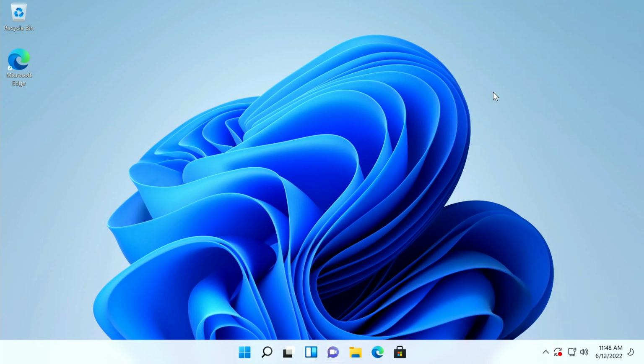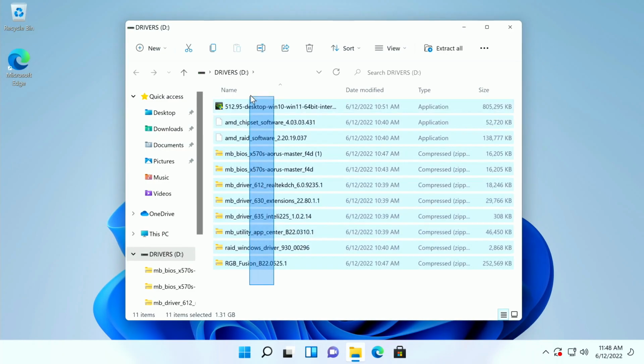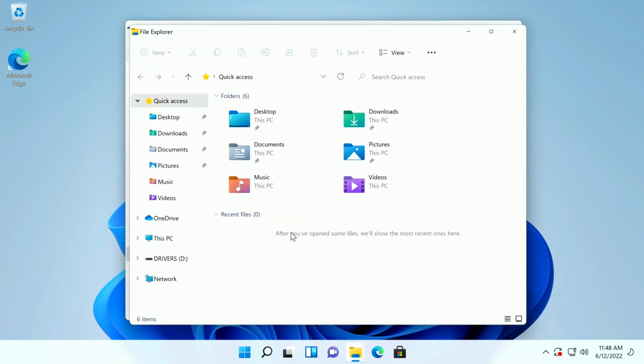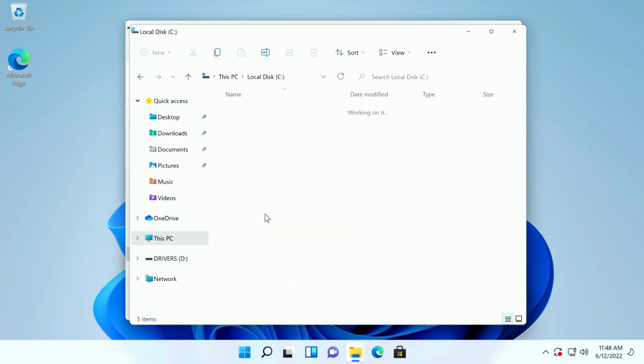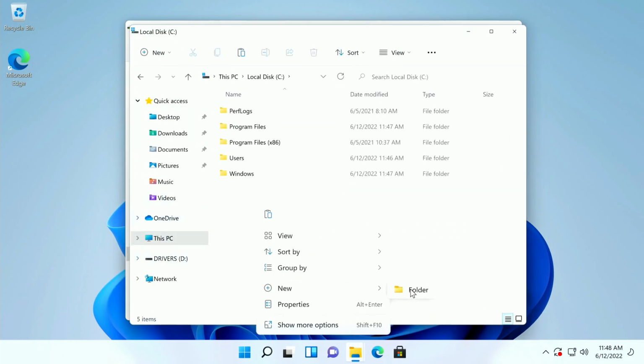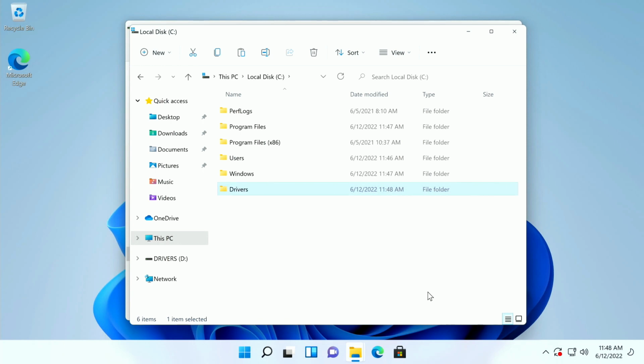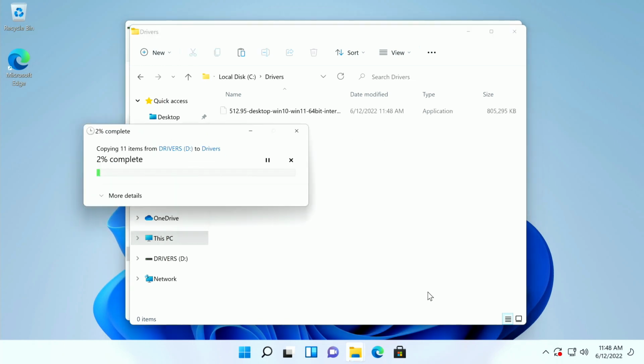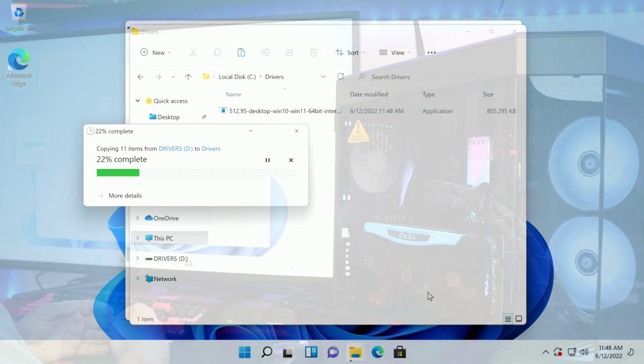Okay, so open folder. Now we're gonna go ahead and just copy all of this into a folder on the C drive. Now you could always do it from your thumb drive, but I like to copy everything local first and then afterwards install from local.